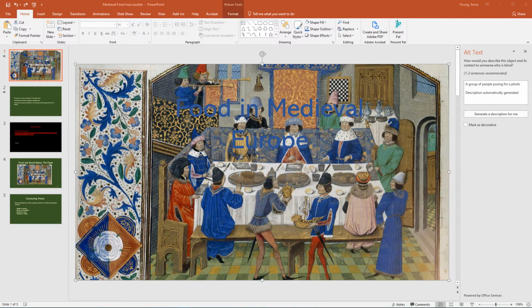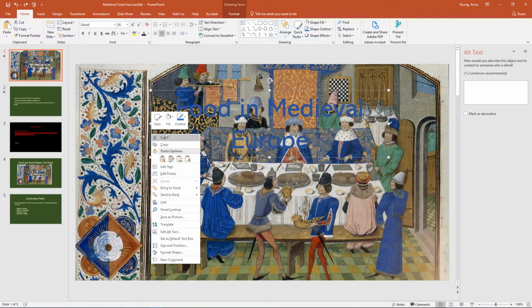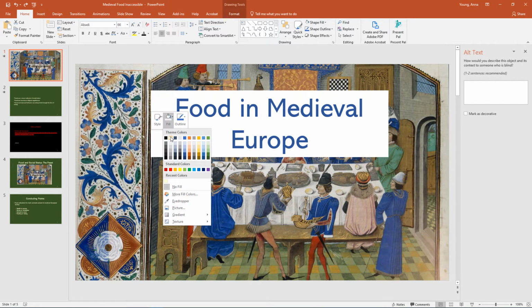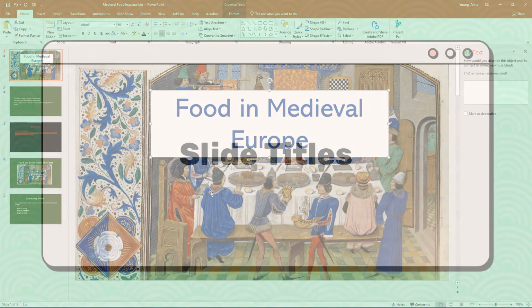If you do wish to use a large image as the background for a PowerPoint slide and layer text over it, the other possible workaround for this is to change the fill color of the text box that the text is in. For instance, changing the fill color of this text box to white immediately creates much greater contrast between the blue text and the white background.